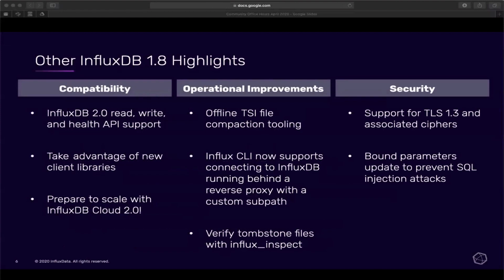There's sort of three other things I want to highlight in the release. And the first is compatibility. So in addition to having Flux as a secondary query engine that you can now use to explore your data, we also have now included API support for the read and write APIs and making them compatible with the 2.0 version of the database. Now, why did we do this?